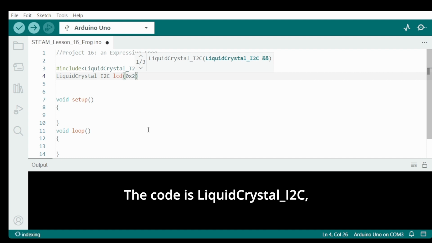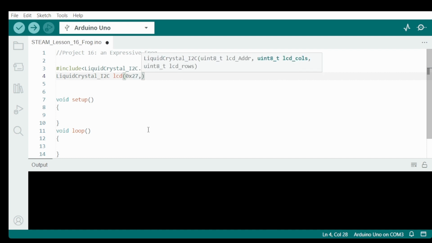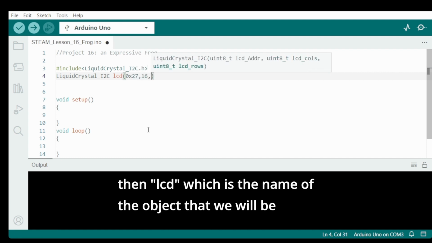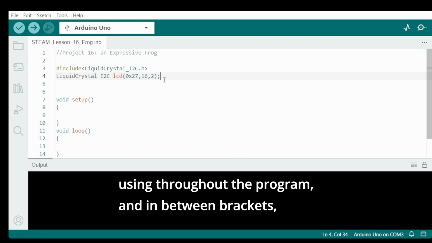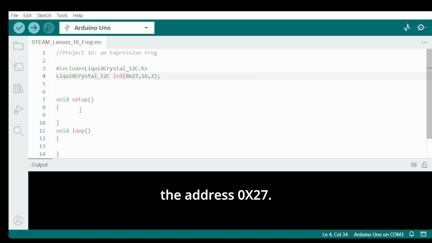The code is LiquidCrystal_I2C, then lcd, which is the name of the object that we will be using throughout the program, and in between brackets, the address 0x27, 16 digits, and 2 rows.